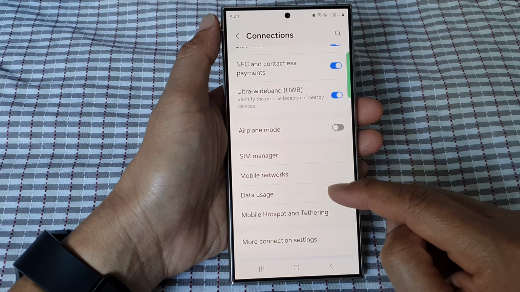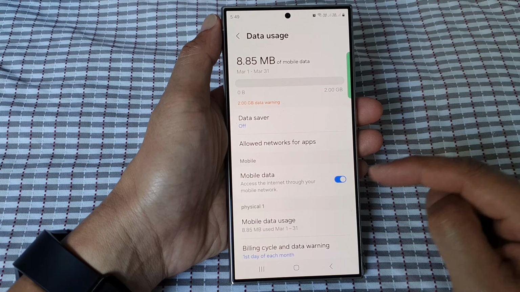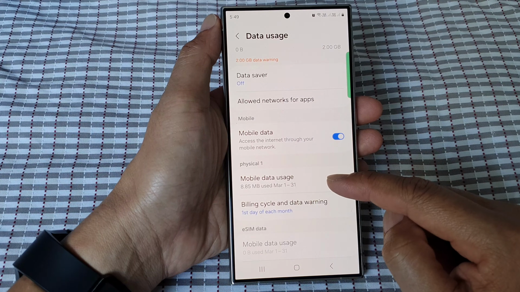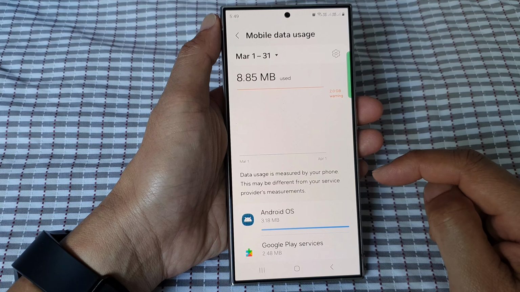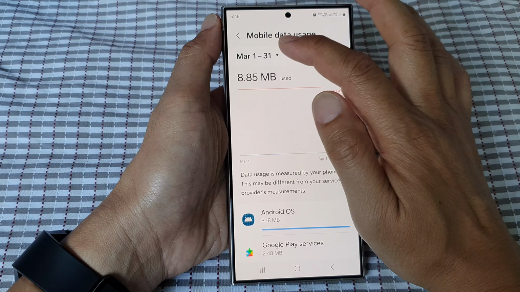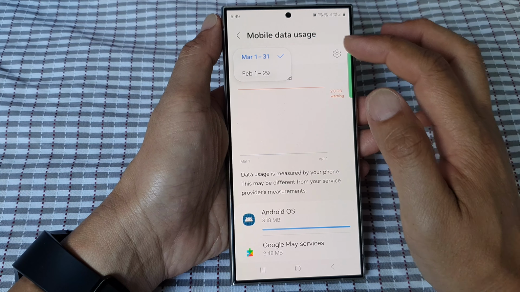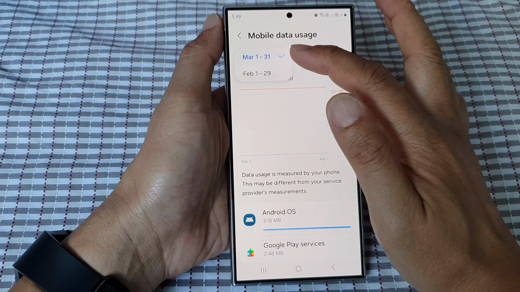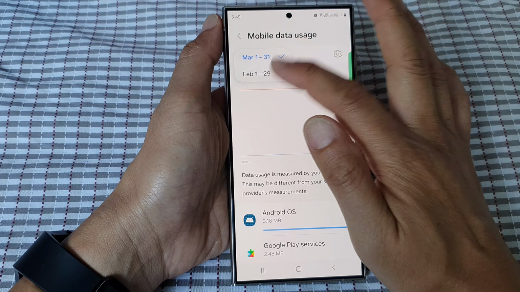After that, tap on data usage. Then we go down and tap on mobile data usage. Now from here, tap on the drop down box at the top. Then from the drop down, you can select the current month or the previous month.